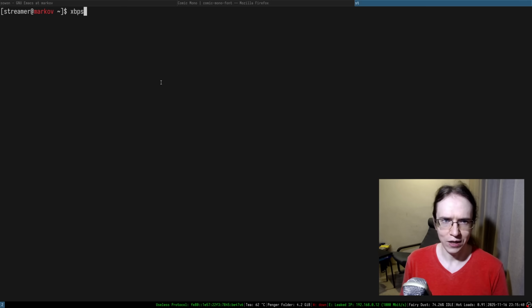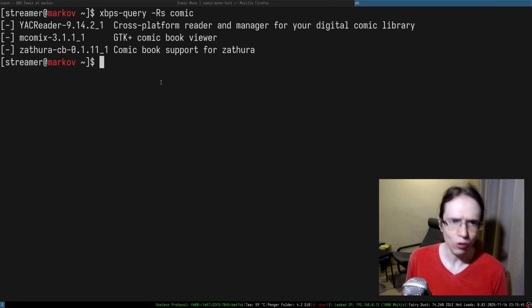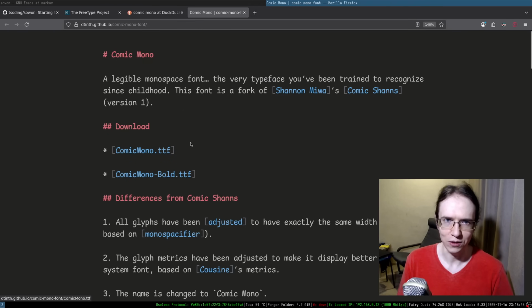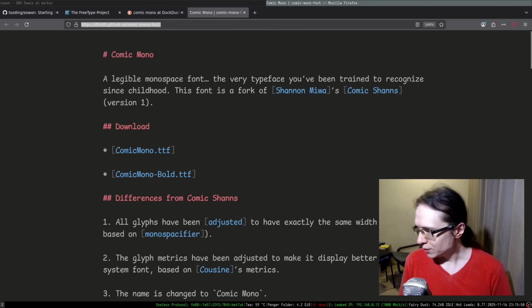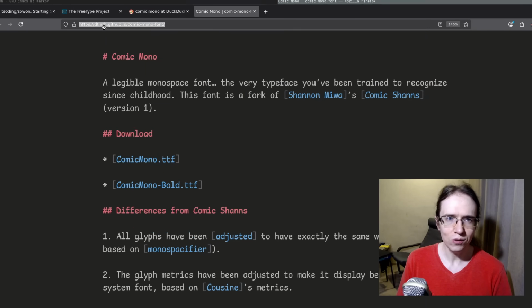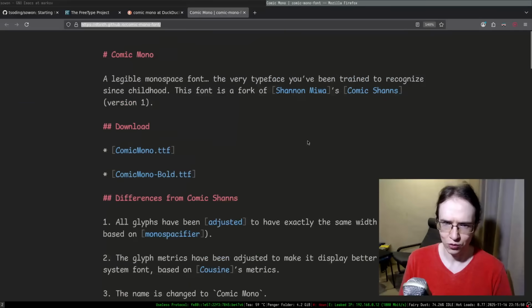Do I even have that in my void? I'm going to search for comic. No, I don't. So we'll have to download that. But it's not that big of a deal, so I'm going to put that in here. And it is on GitHub, right? So it's fully open source.